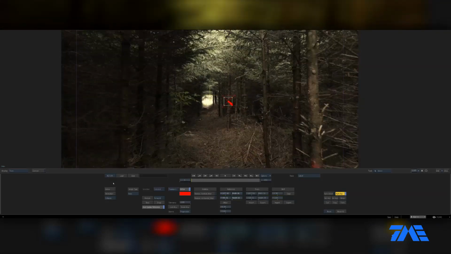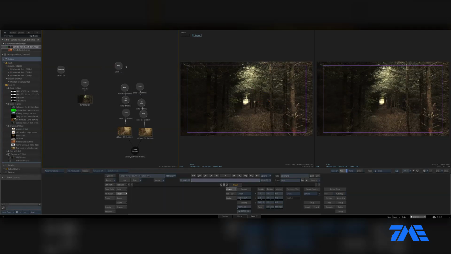So now what we can do is hit return. Let's go ahead and detach that. We're going to lasso select all these.